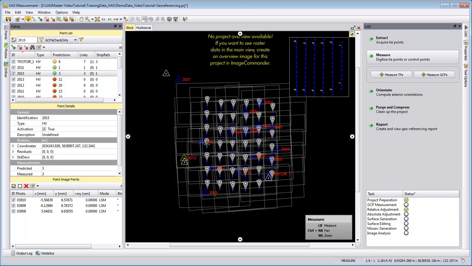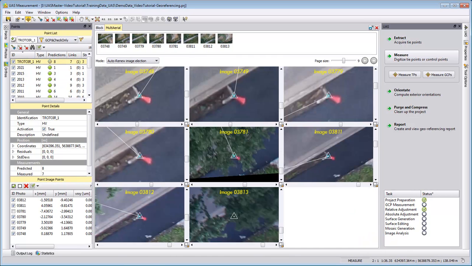But to achieve the highest accuracy for camera calibration, I strongly recommend that you measure all control points. I will do it shortly and then show you how many predictions and links we will have approximately at the end. Here is the summary of all the measured control points. We were able to measure the following control points with the following predictions and the following number of links.